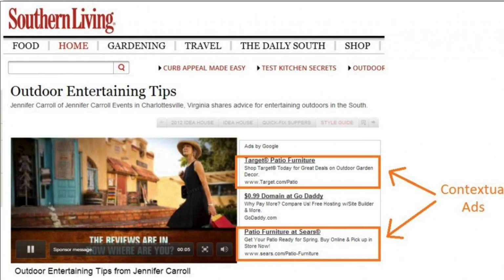Outdoor entertaining. Well, what do you need outdoors to entertain? You need some patio furniture. So these two ads right here align with that content of the page. That's because there's script on this page. Southern Living has signed up to be part of Google's ad network, AdSense. They copied code, they put it on every page. The code reads the page, figures out what the page is about, and it aligns ads to make sense for that page. Okay, so now I know you're saying, okay, well, why is GoDaddy there?